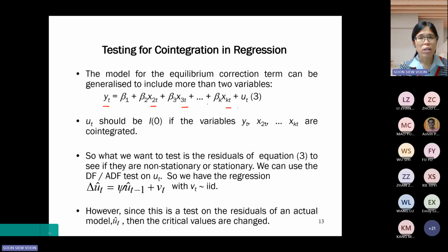So the model for the error correction can be generalized to include more than 2 variables. This is just a general model. You can have more than 2 variables which include X3 up to XK. So this UT should be I(0) if all these variables Y, X2, X3 up to XK are cointegrated. The UT should follow the theorem, it should be stationary, I(0).